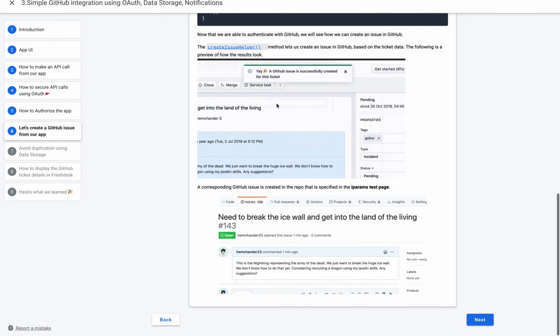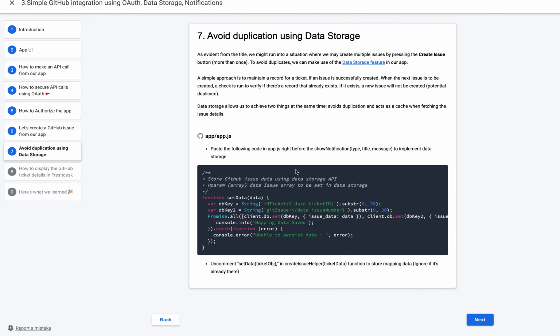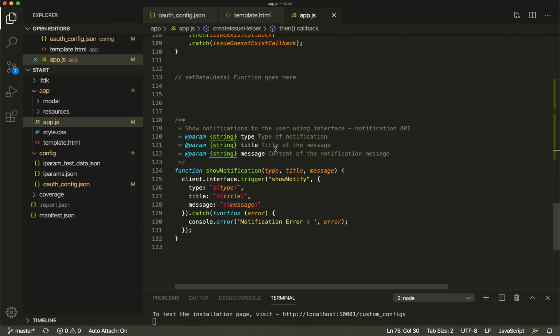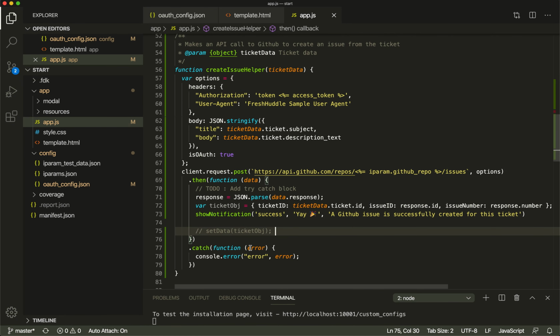We also have a preview here, and now we're going to avoid duplication using data storage. Data storage, as you know, would help us prevent duplicate records, and in our case we're just going to set a small key value pair, and a check is going to be performed every time an issue is getting created, so that we don't end up creating duplicate issues. We have the logic for setData already here, except that we need to uncomment it. So I'll uncomment this and save it.